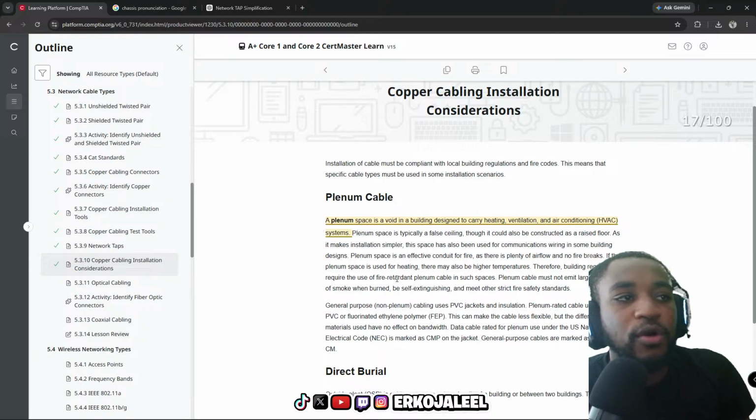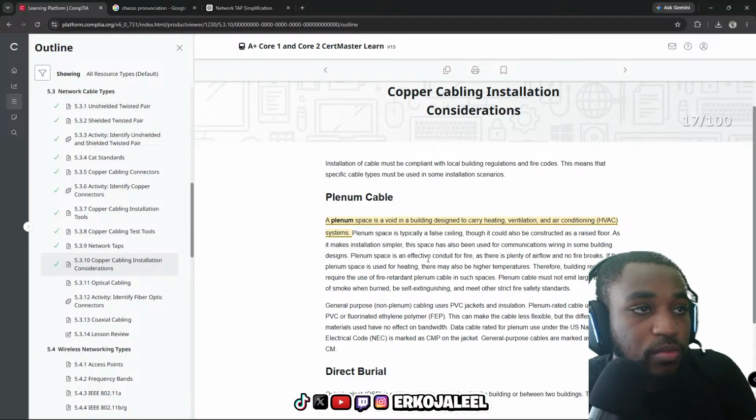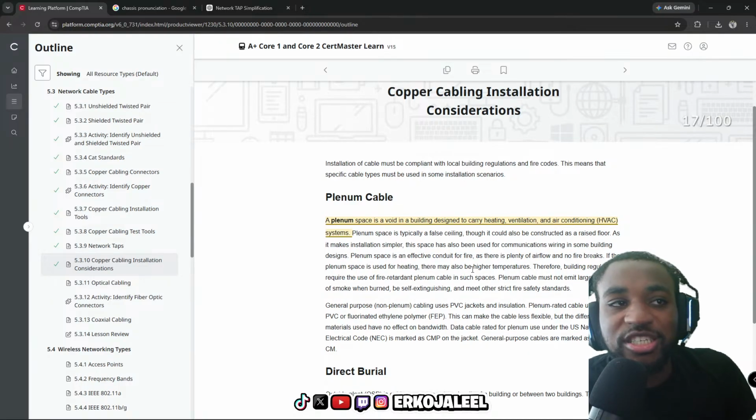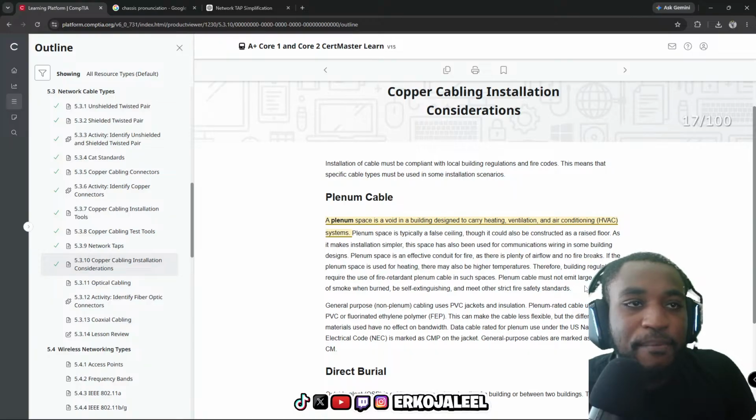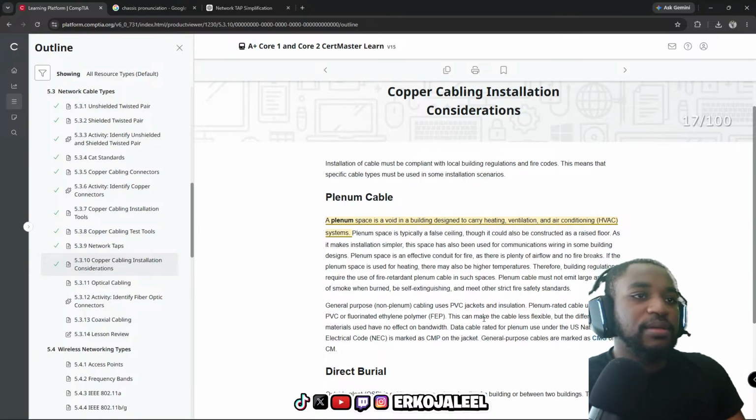Therefore, building regulations require the use of plenum cable in such spaces. Wow, that's a crazy word. Plenum cable must not emit large amounts of smoke when burned, be self-extinguishing, and meet other strict fire safety standards.